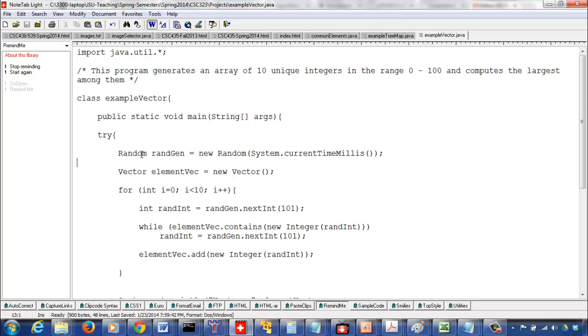First of all, I put all my programs inside a try catch block. So you have a try and then a catch block. I first have the random class. This is the name of the class, and then this is the object name. I could give any name for this object. I just call it randgen, and this is the constructor for the random class, and I'm passing the current system time in milliseconds since January 1, 1970 as the seed for this random number generator.